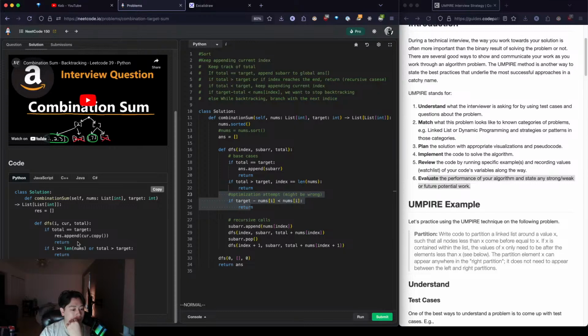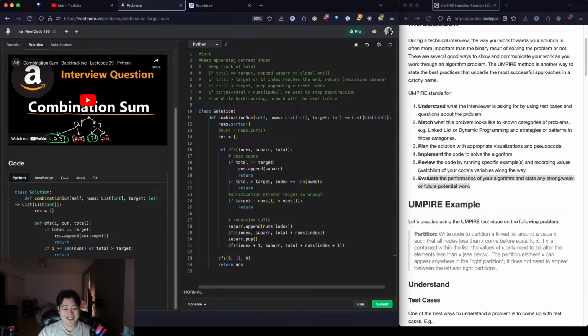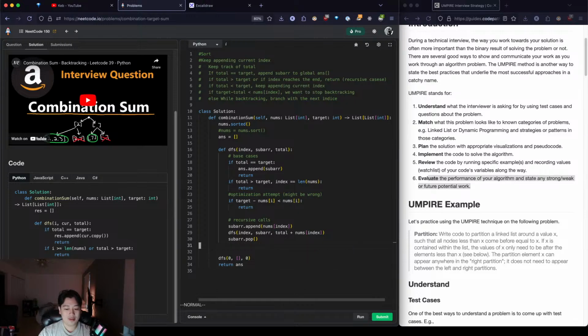What is cur? Oh, it's his subarray. And then total plus nums of i. Yep. And he got rid of it, and he just calculated the total, which makes sense. So that was an oversight on my part. I just did it a step too early. This information will be calculated here. We just want to make sure that when we are backtracking, everything is set back to normal, which is why we pop and then we run that.